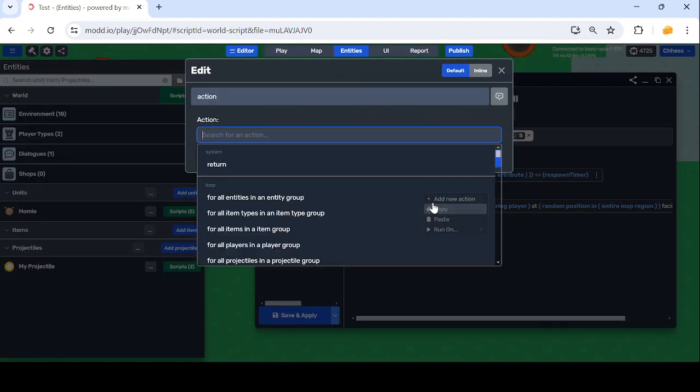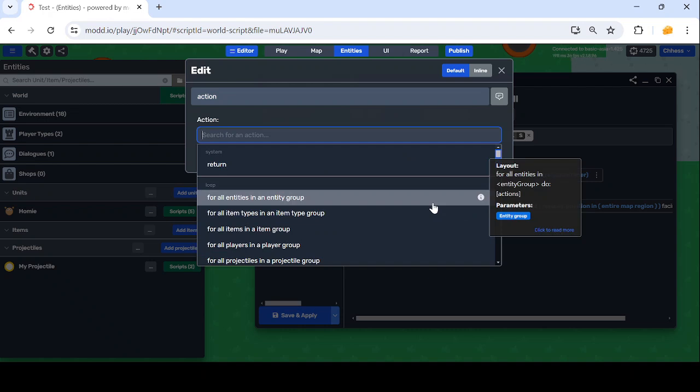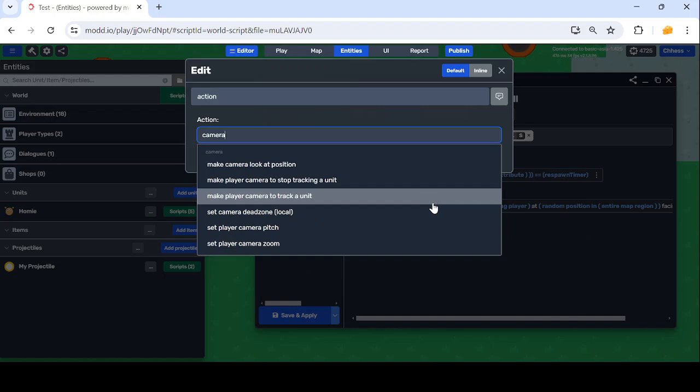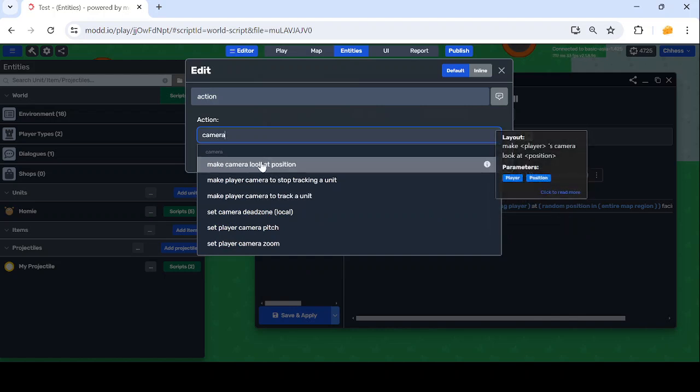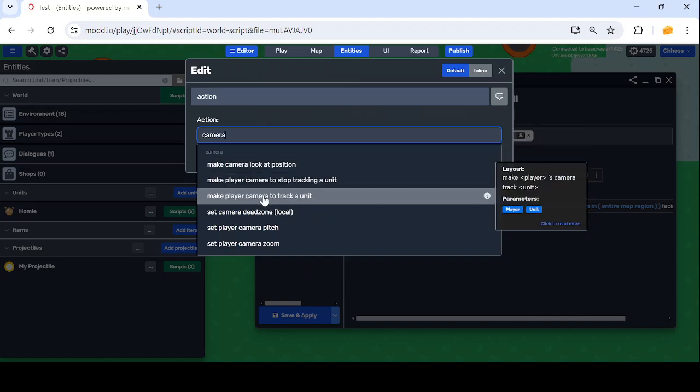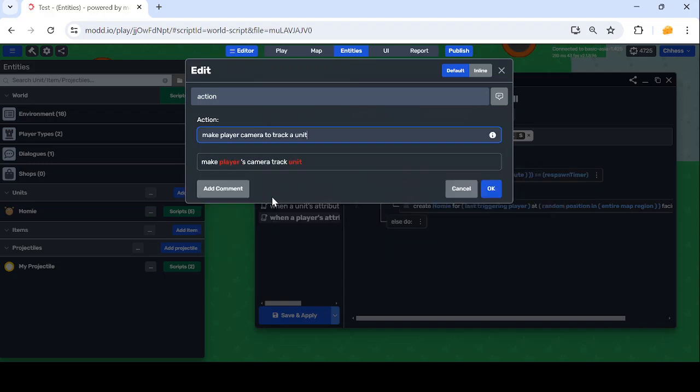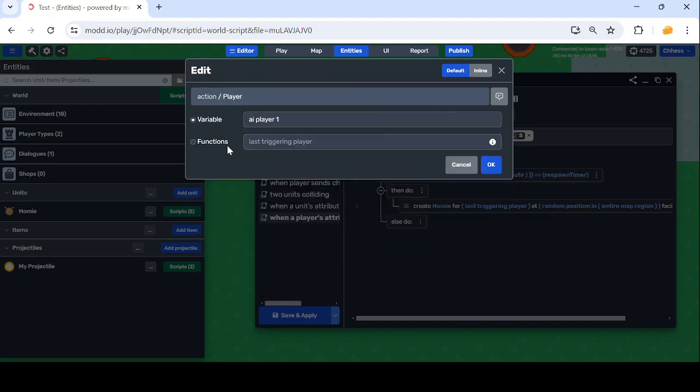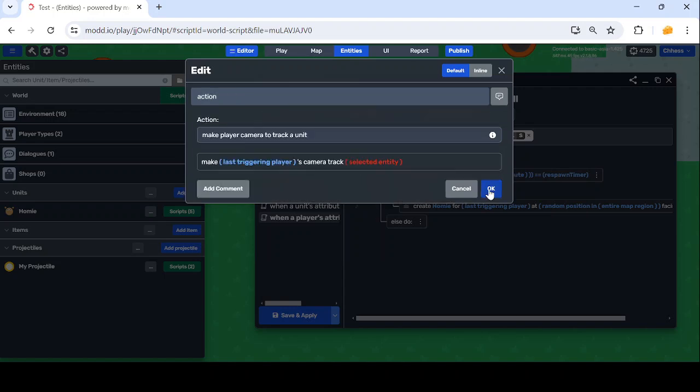You have to also make the camera of the owner of the unit track this unit. So just type camera, and you're going to find make camera looking somewhere, make camera stop tracking a unit, and tracking unit. So what we want to do is make it start tracking a unit. So make triggering player's camera start tracking. Well, wait, how do we get to this unit?